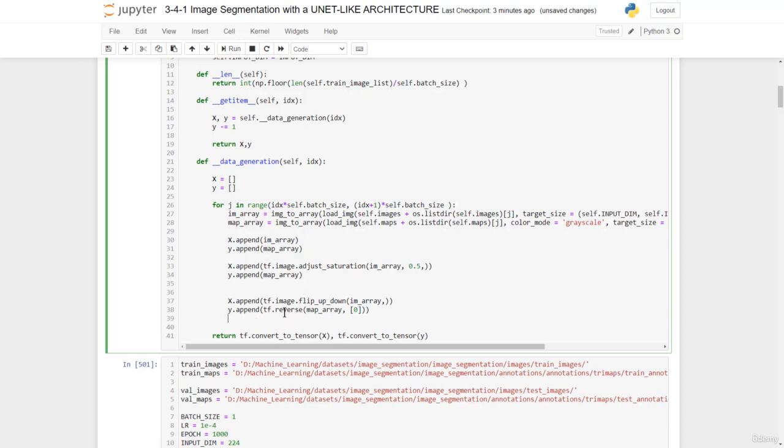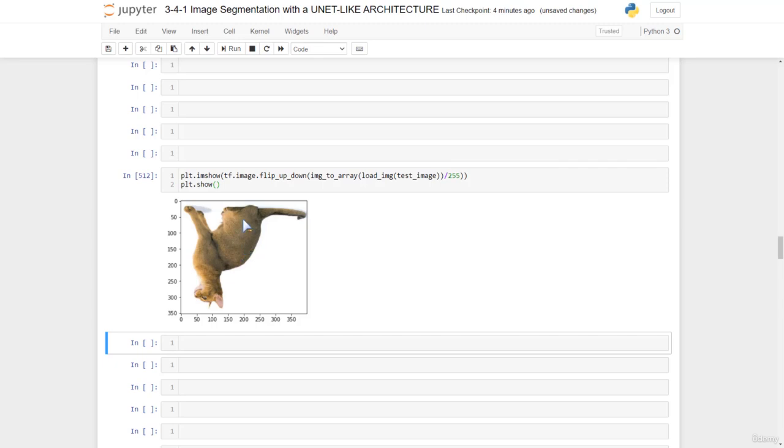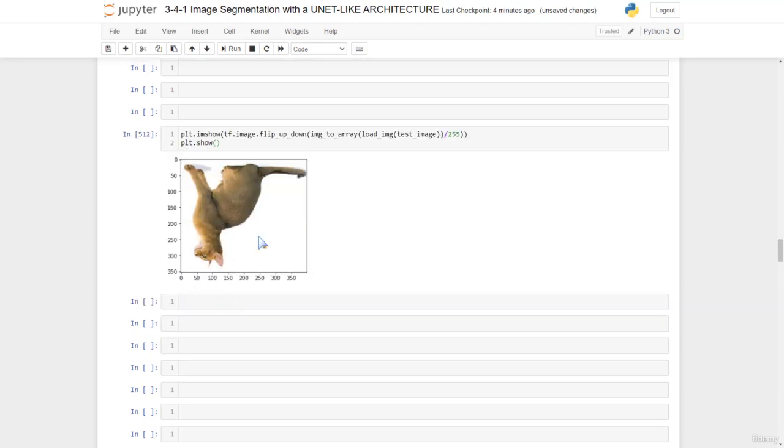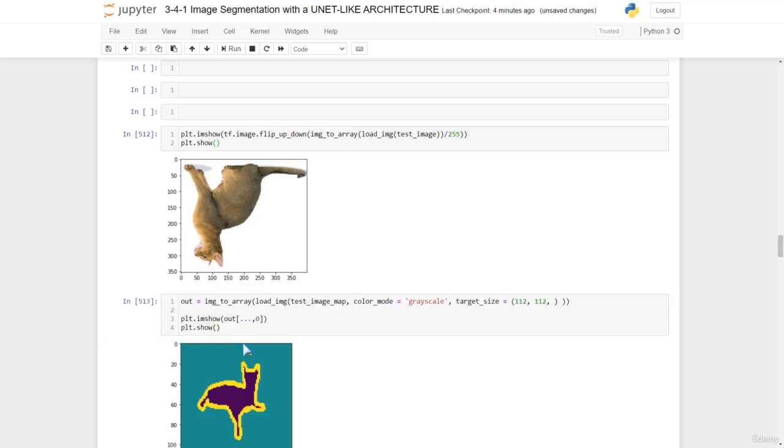But before running this, let's look exactly what's going on with the flip up and down and why we're gonna use a reverse right here. So here we have our test image, and then we shall flip it. So there we go, we now have this flipped image. But then the problem now is this image has been flipped, but what of its output, which is this? When we look at this output, we have this.